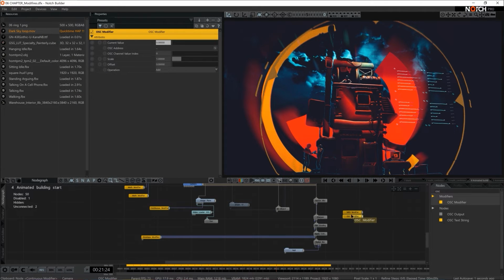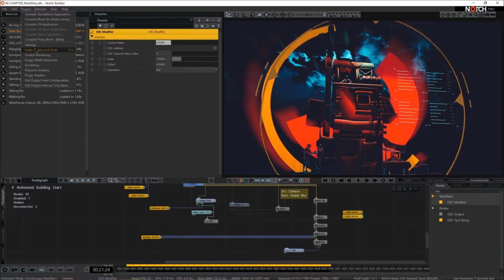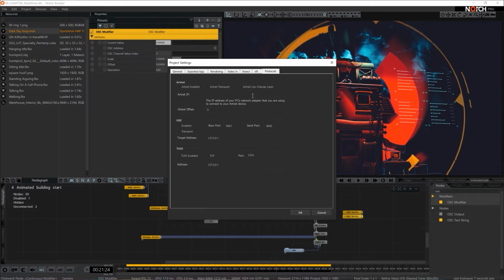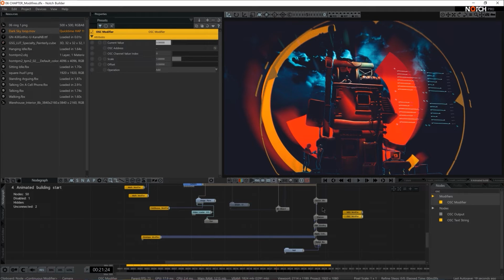Now the OSC modifier is a little bit more complex, hence it requires setting it up a bit further. So under the protocols, you would have to enable the OSC protocol, check which port is the receiving one and which one is the sending one, and then in accordance with the app that you're using for your OSC setups, you would address the IP address of your machine. And you would be able to write in the OSC address here. So something like layer 1 / slider / 0 or 1 or whatnot.